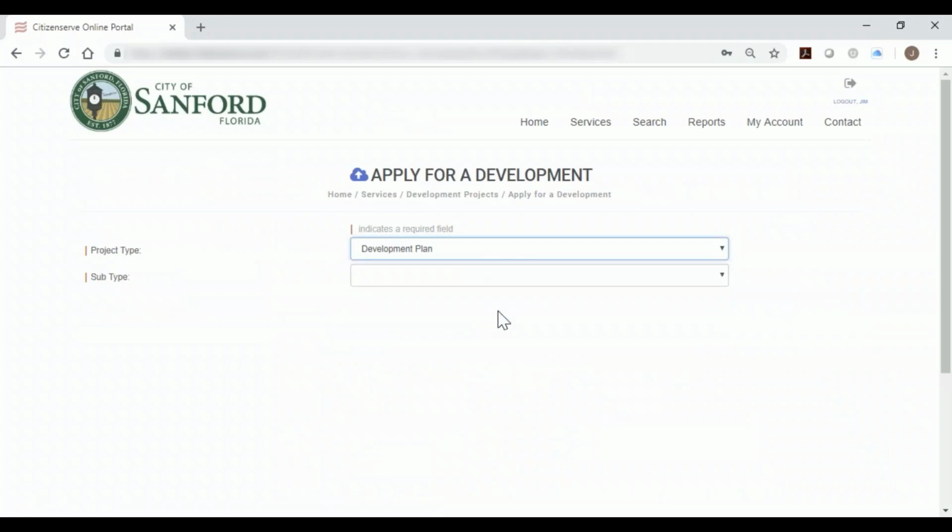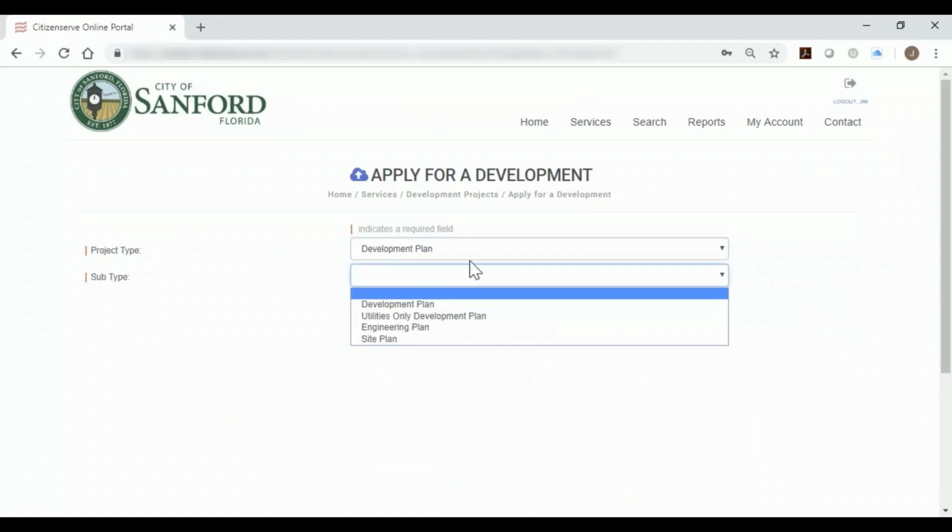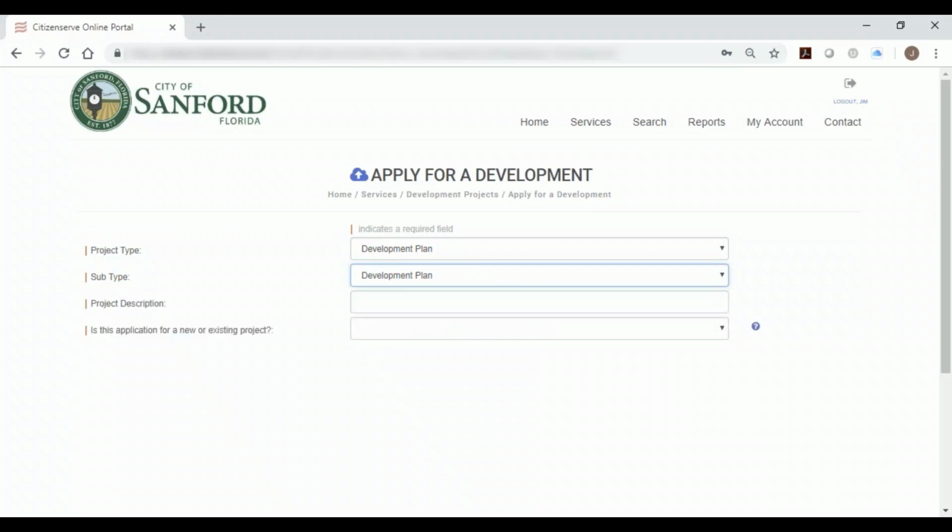So we're going to do a development plan. And then there are subtypes. We can have subtypes for all the different forms. A lot of times when we work with customers, we're going to take a look at your applications, and based on the features in Citizenserve, we might do some consolidation of the application types. You know, we might have like 400 different application types, and we might turn that into 50.